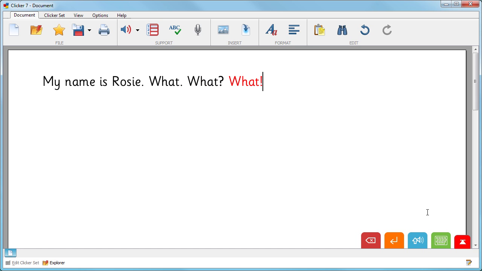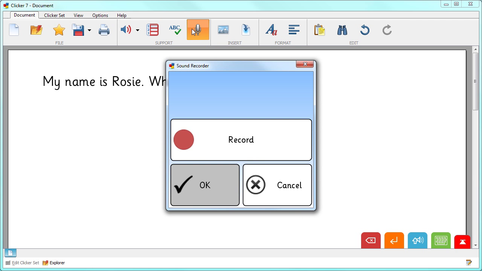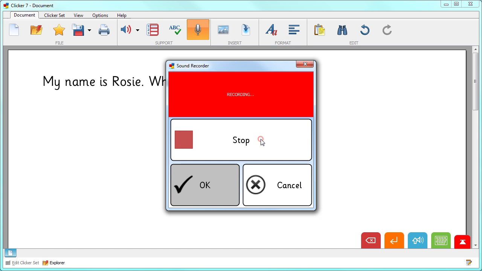Voice notes are new to Clicker 7, a great way to rehearse sentences before writing, record ideas as they come to you, or provide instructions to your learners.